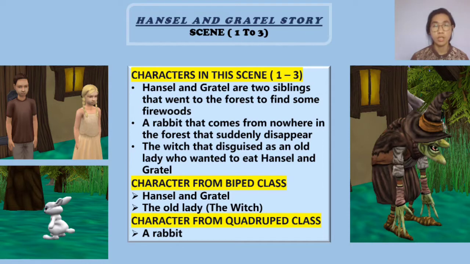So today we would like to present to Madam about our Alice project that we call Hansel and Gretel story. For my part, I am taking scene 1 until scene 3. There are three characters in this scene, which are Hansel and Gretel, a rabbit, and the witch.